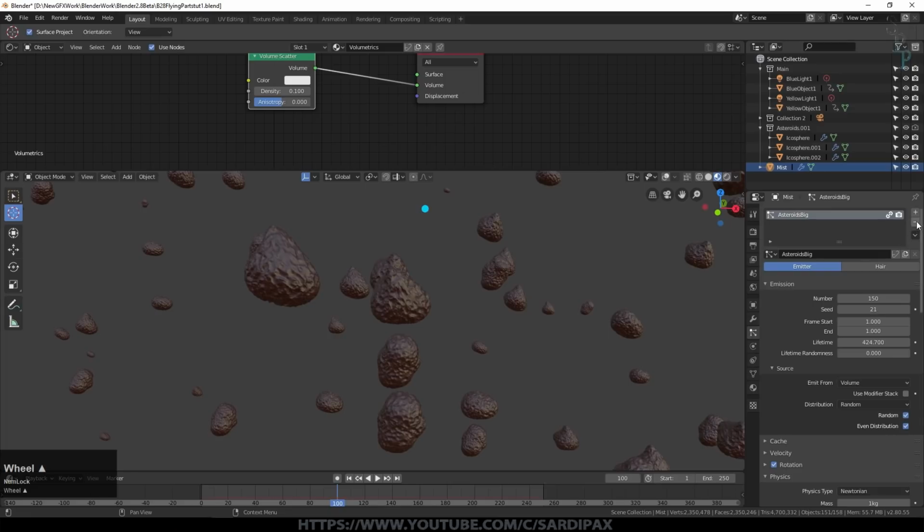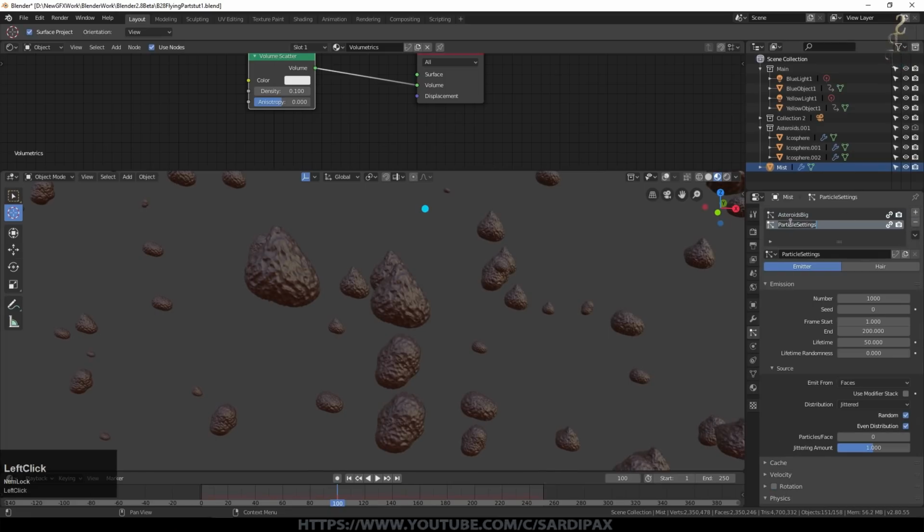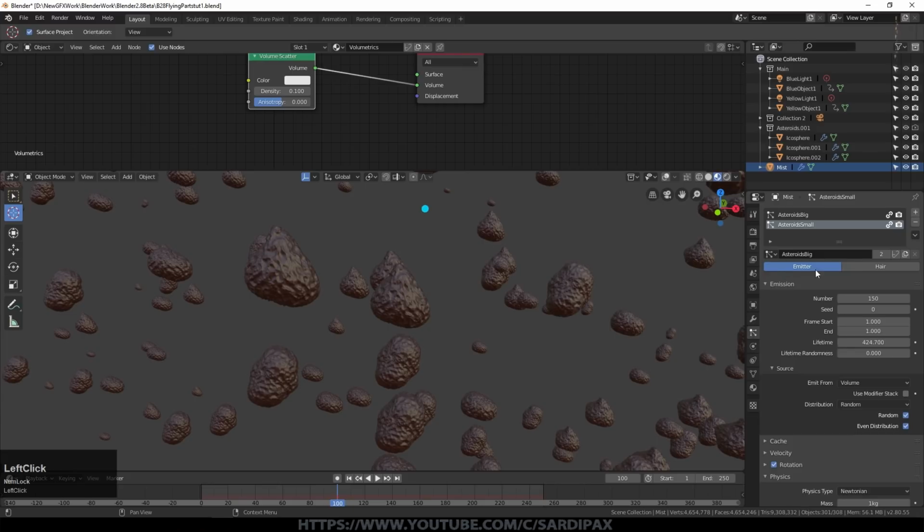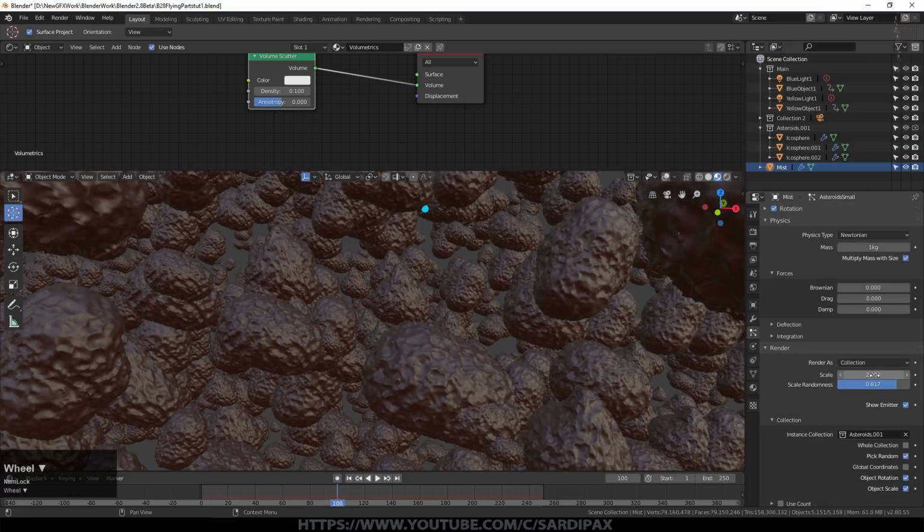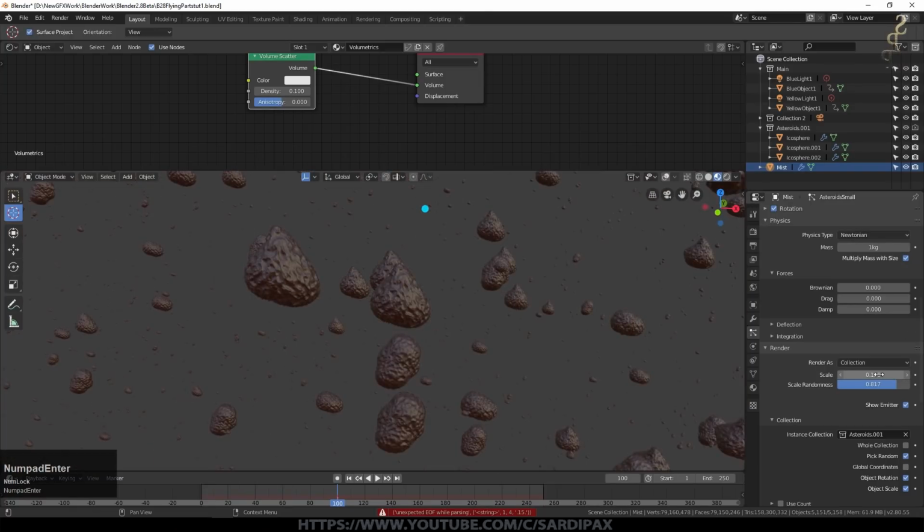And then all I did was create a new particle system. We'll call that asteroids small. We'll use the same asteroid big particle system to start with, but then click the 2, and we'll call that asteroids small. I made about 5,000 of these. But about 0.15, something like that, for the scale.